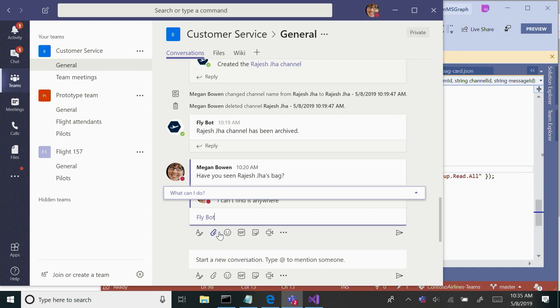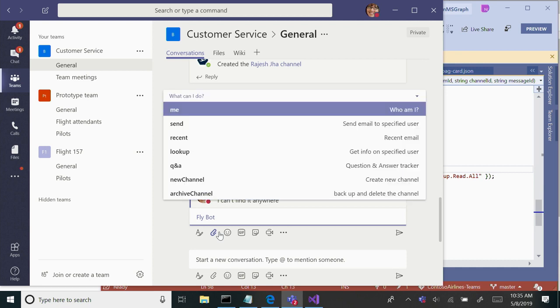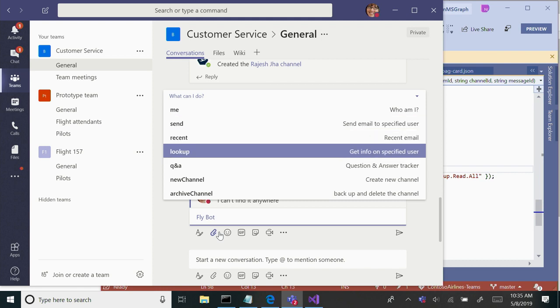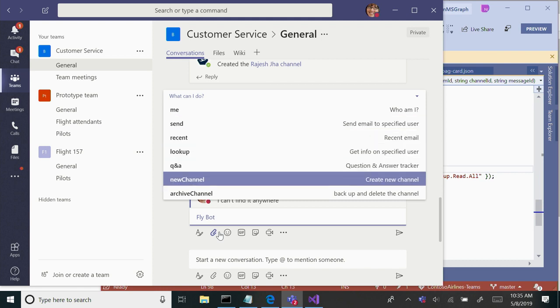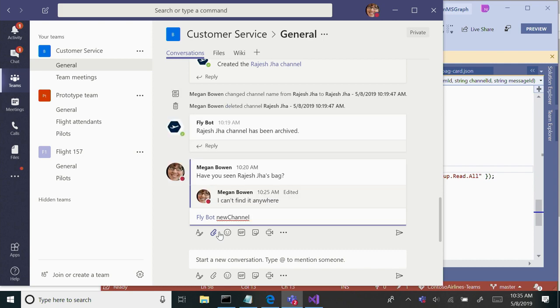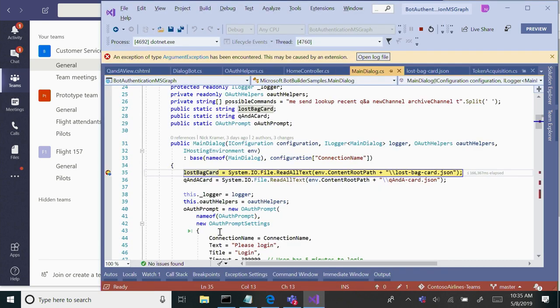So Flybot can offer a list of suggested commands here. I don't believe in typing, so I will pick a few commands here. And we'll start with new channel. Let's create a new channel for this issue. And so what we'll do, we'll start off by parsing a little card that we'll use later.